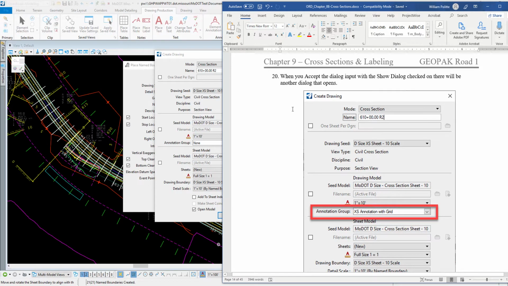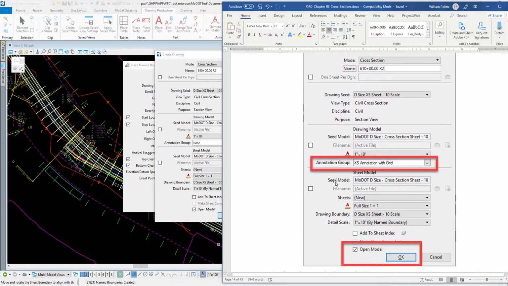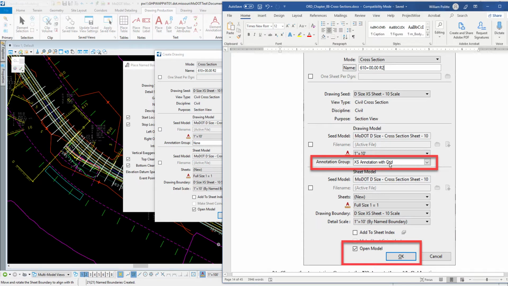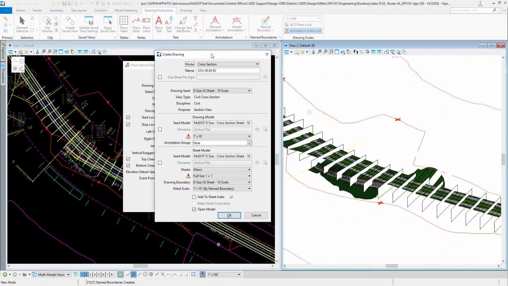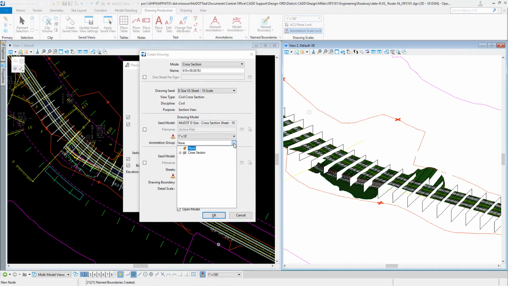When you accept the dialog, you're going to have to actually give it an annotation group. So in this one, we say to do cross section annotation with grid, and then we can click Open Model. The annotation group is a pull down. You'll come in here and you'll say, I want a cross section drawing, and you've got options in here with grid, without grid, and then you have one for end area volume, which we'll talk about when we do earthwork and end area volumes in the last chapters. So this one will go with the grid. Once you pick grid, it's going to put that on there, and then again, open model. Everything else is defaulted fine. We don't have to do anything with it.